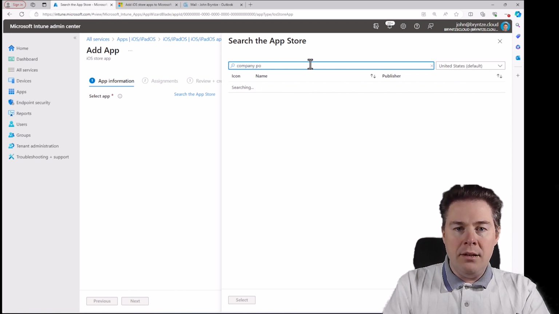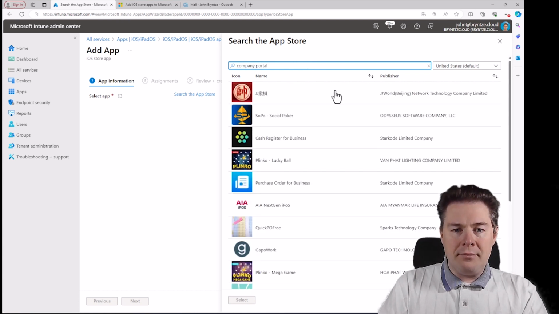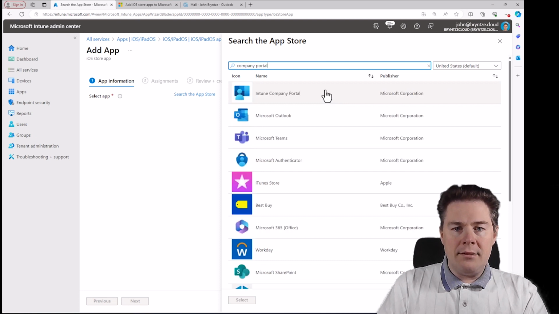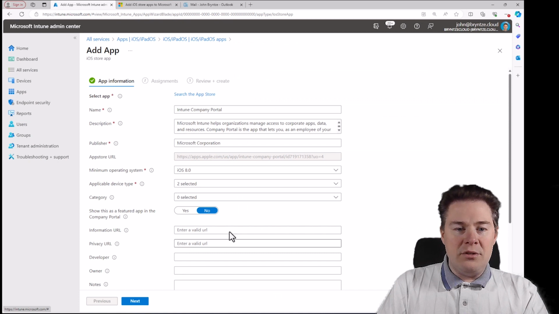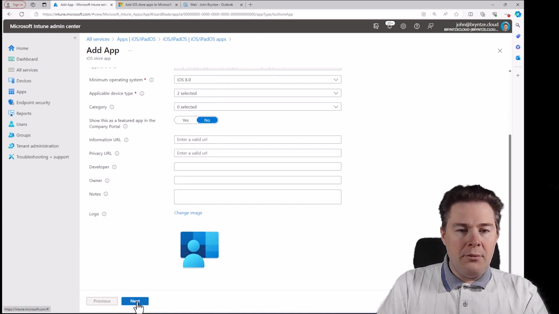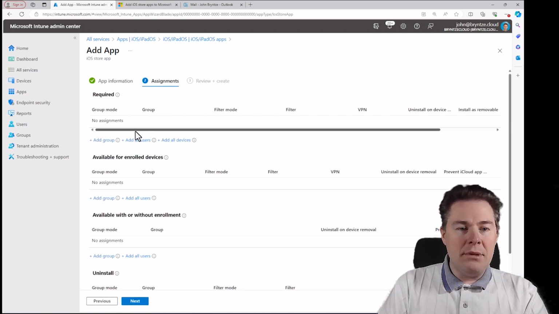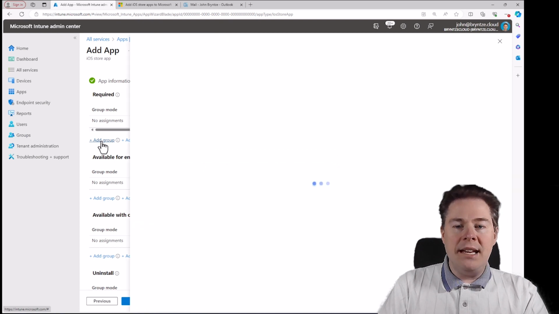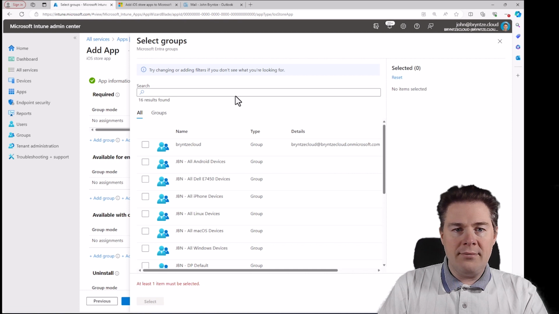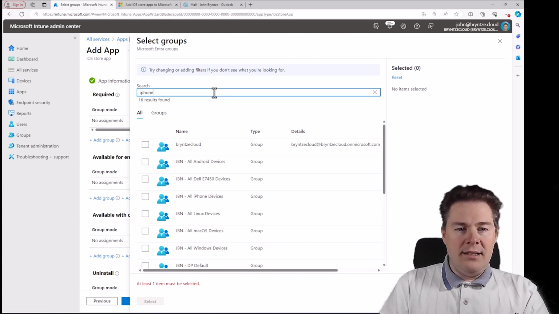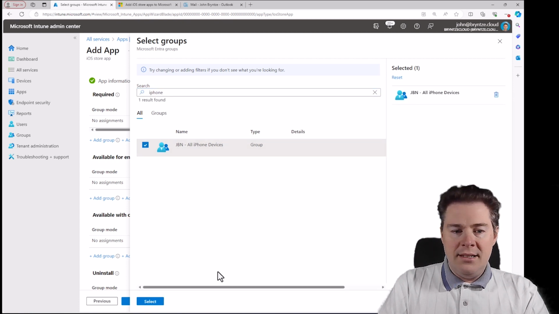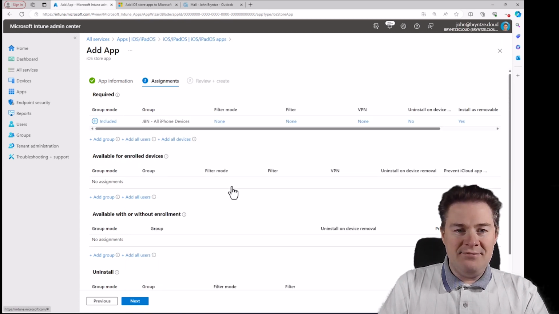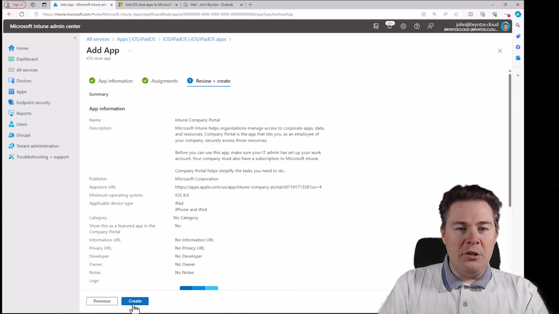Company portal. This one, Intune company portal. Our device already have it. We can keep the default here again to win some time. Here we can add our group. And it has something with iPhone in it. Yep. And select. And good to go.